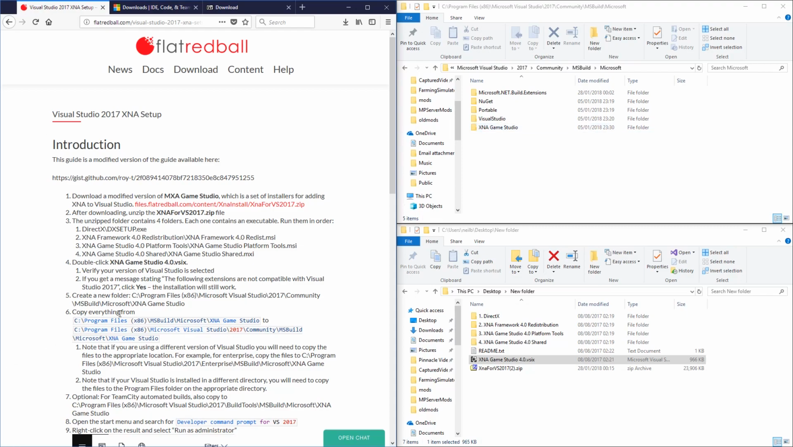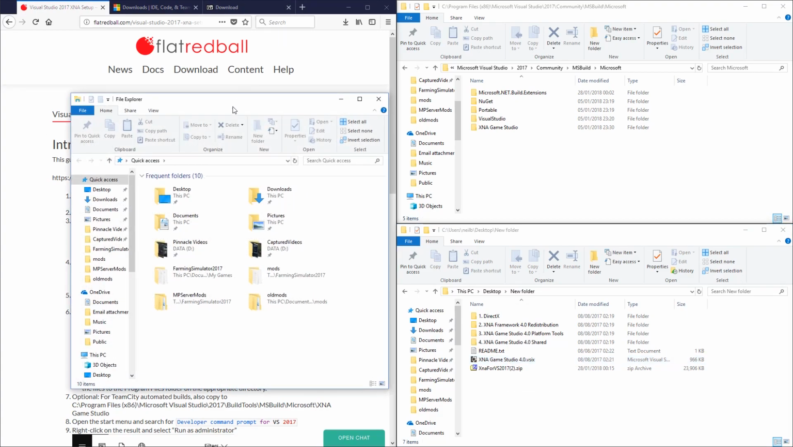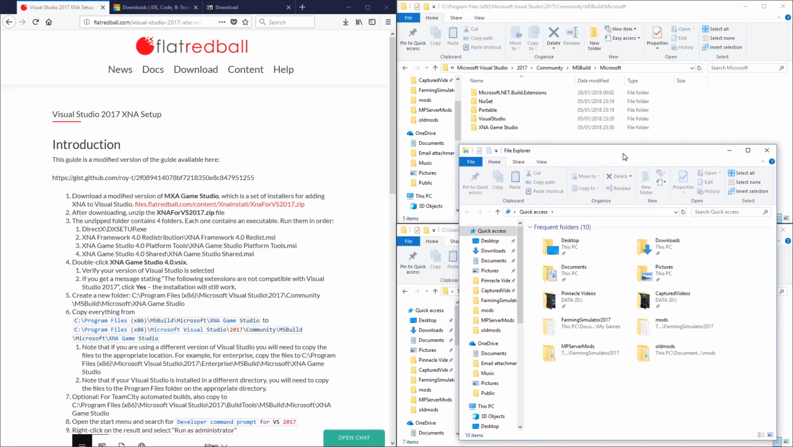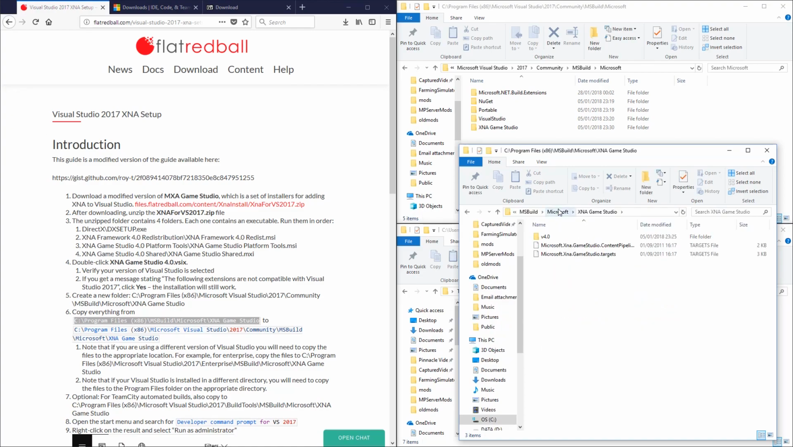Number 6, it says copy everything from this folder to that folder. So it's C, Program Files, and so on. You've got MSBuild. So we'll open up a new window and I will highlight this first one. This is where we want to copy the stuff from. I'm using Control C, but you can do copy, go into this one, do paste, and you're here.